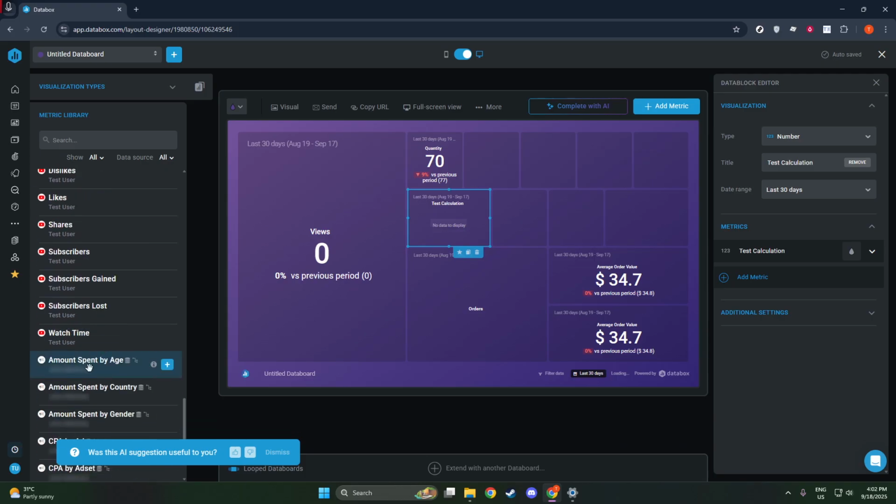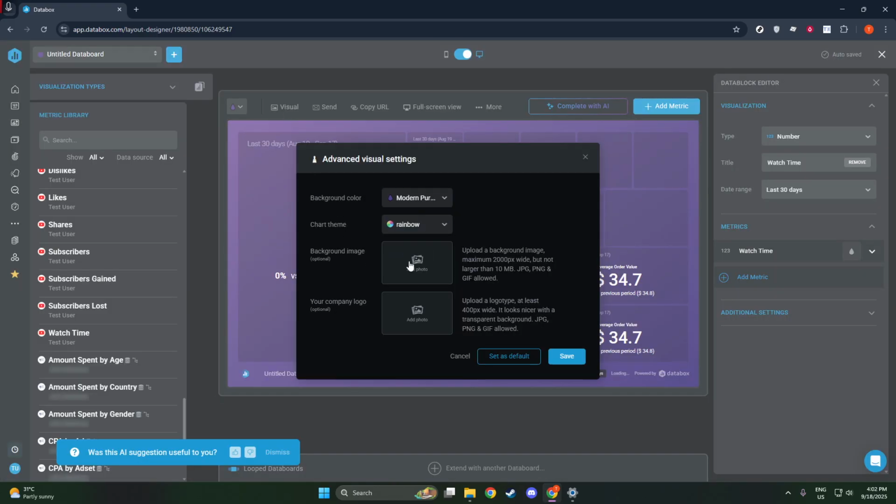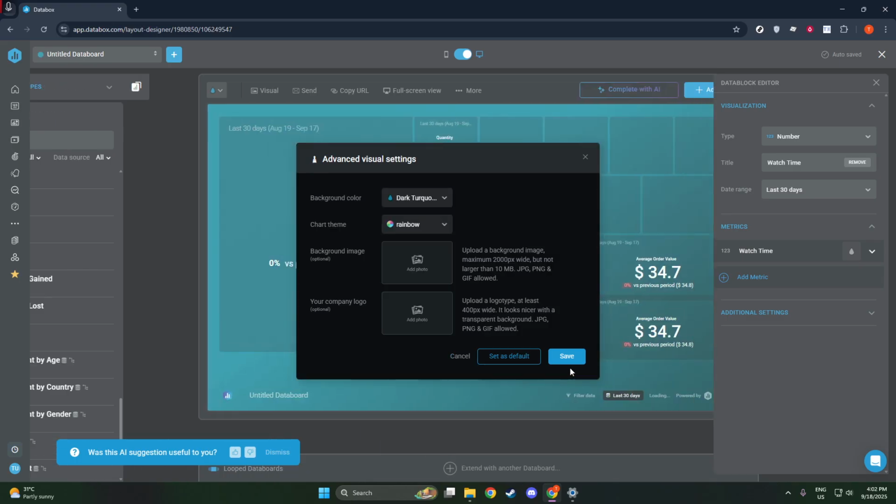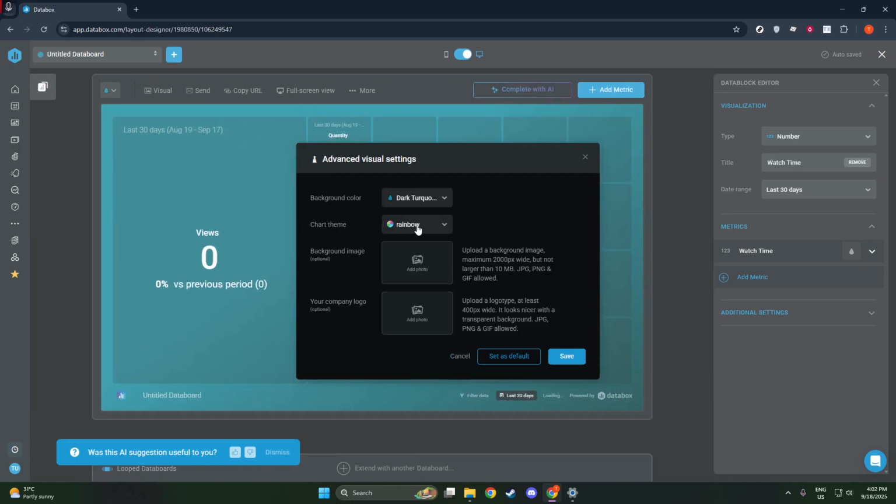Moving on, let's apply some visual customizations to make your databoard even more impactful. Click the Visual button located at the top. Here, you can adjust the background color to match your branding. You can also tweak the chart colors to enhance readability. For a personal touch, consider uploading your company logo. Adding a background image can also personalize your databoard and make it more engaging.